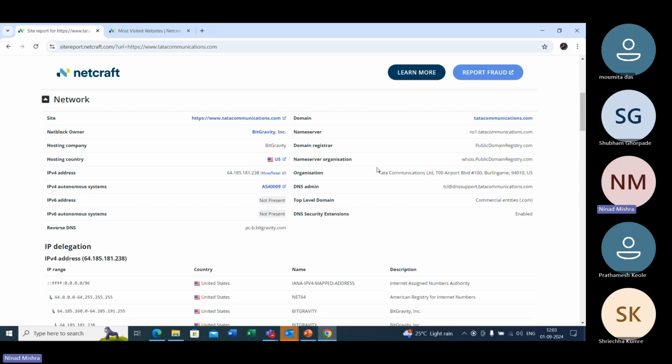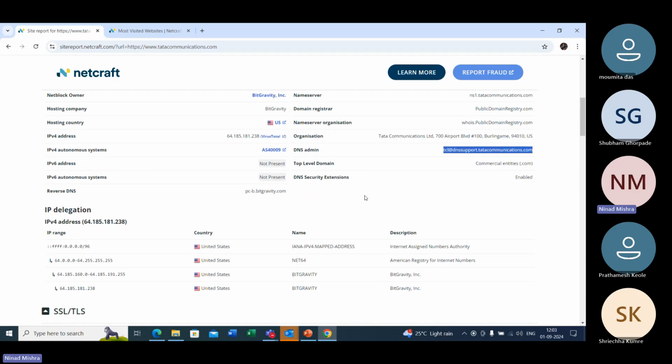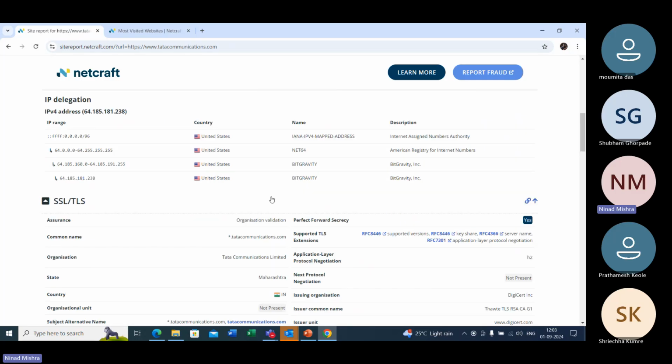Then they have provided the address as well. Then this is the DNS admin for them. We have directly got their email ID itself. Then what are the IP ranges that are present in that organization? So these are the IP addresses and IP range. We'll see this information in a coming slide as well. What is IANA and everything? We'll check about that as well.